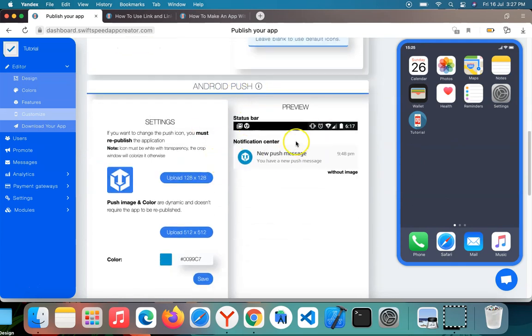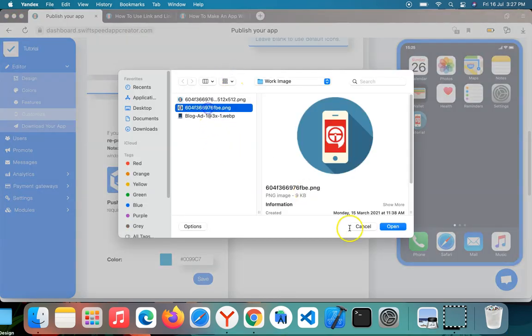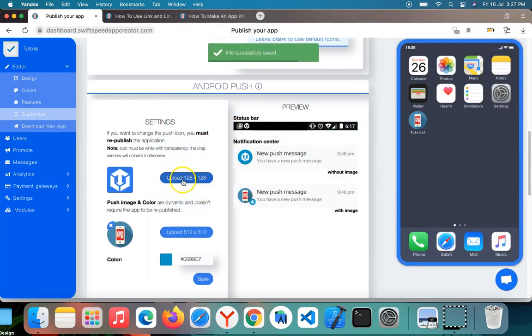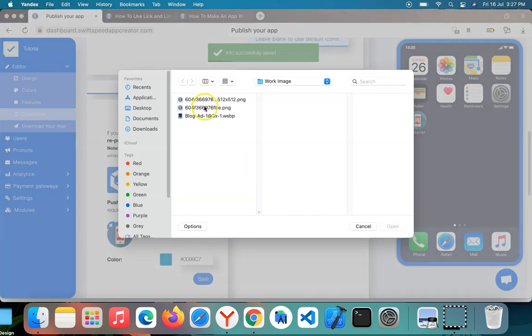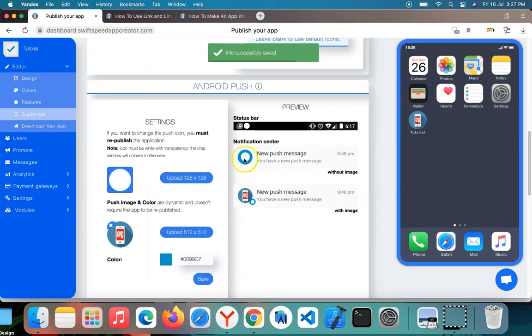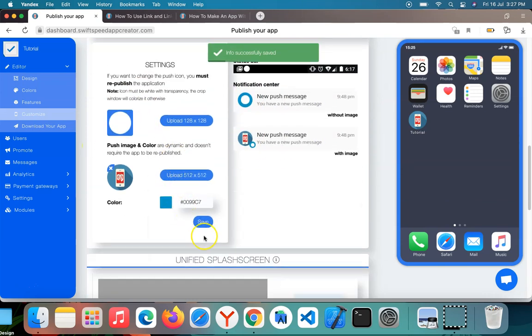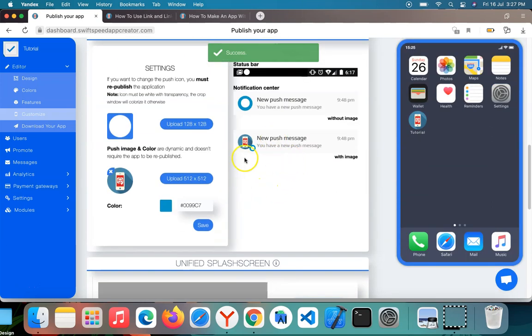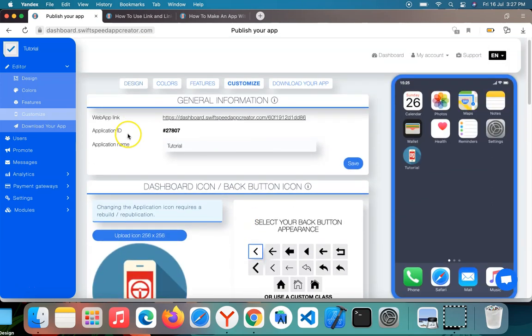Here you see Android push. This is how the push notification is going to look when you send it to users, but you can change it and put your own custom icon. Let me change this one. Put this icon, click OK. You see it has appeared. I'm going to change this one as well. So you see I just customized it, and then I'm going to click save. Then anytime I send a push notification to users, this is how it appears.